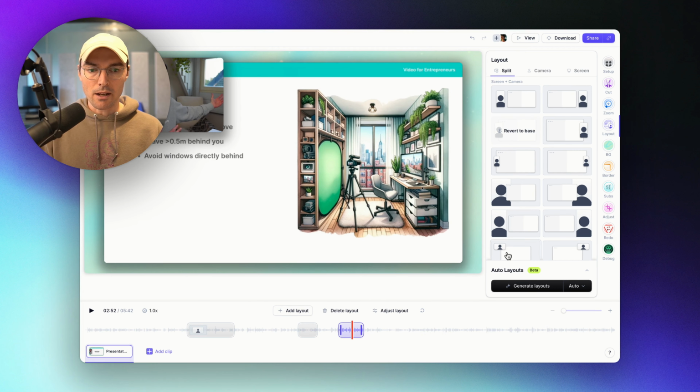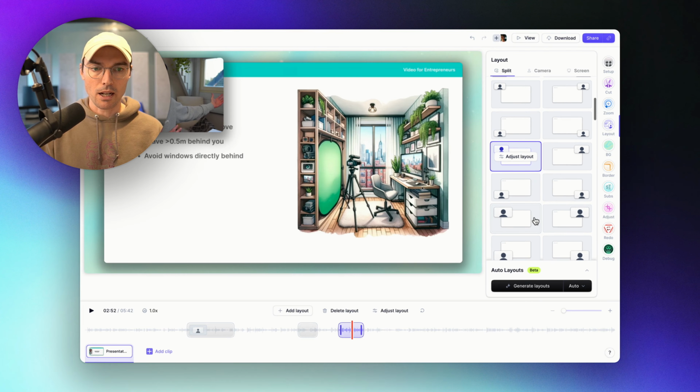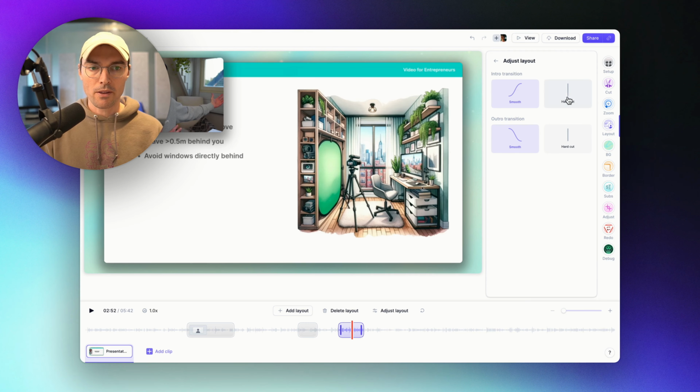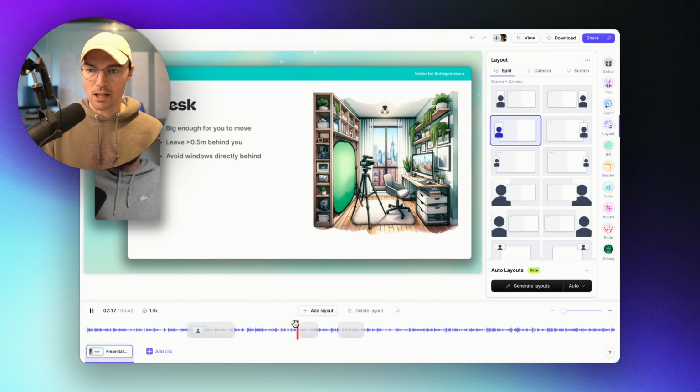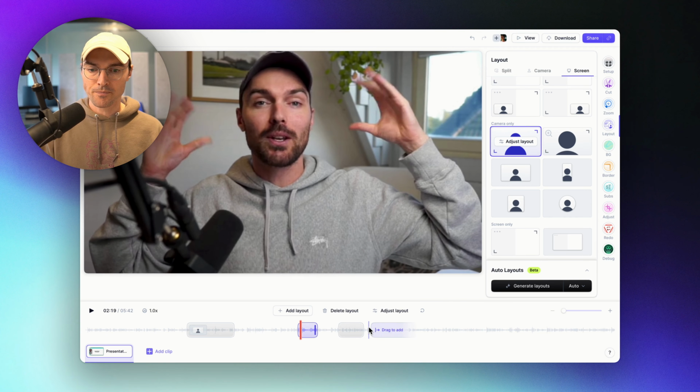If you select a layout and then click on the adjust option, then you can choose which kind of transition you want here. So for something like this, where I'm jumping to just a shot of my camera, full screen like this, I'd prefer the hard cut transition, and you can see how that changes.